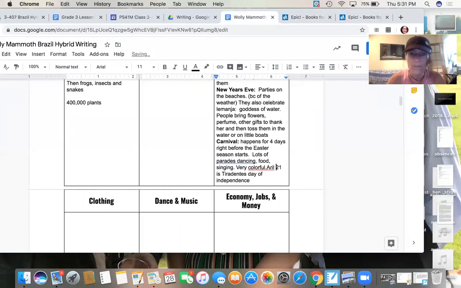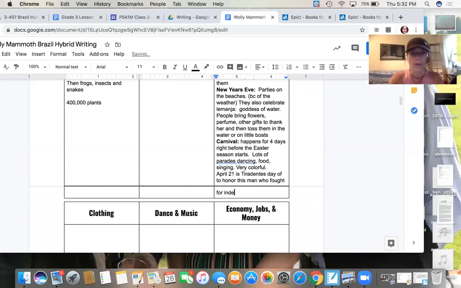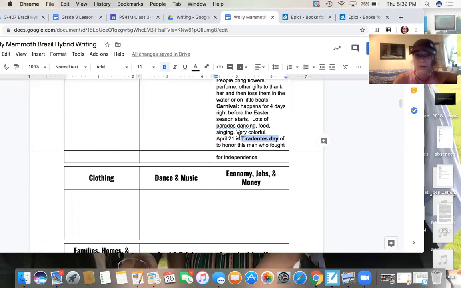All right, so now I'm going to put Tiradentes: April 21st is Tiradentes Day. And it's their day to honor this man who fought for, sorry, I'm a terrible speller, independence. I know it's not spelled right. Okay, so I have that information. I'm not closing my idea off on this. I also want to put that in bold because it looks like I did that with the other holiday names, New Year's Eve, Carnival, and Christmas. So I want Tiradentes Day.